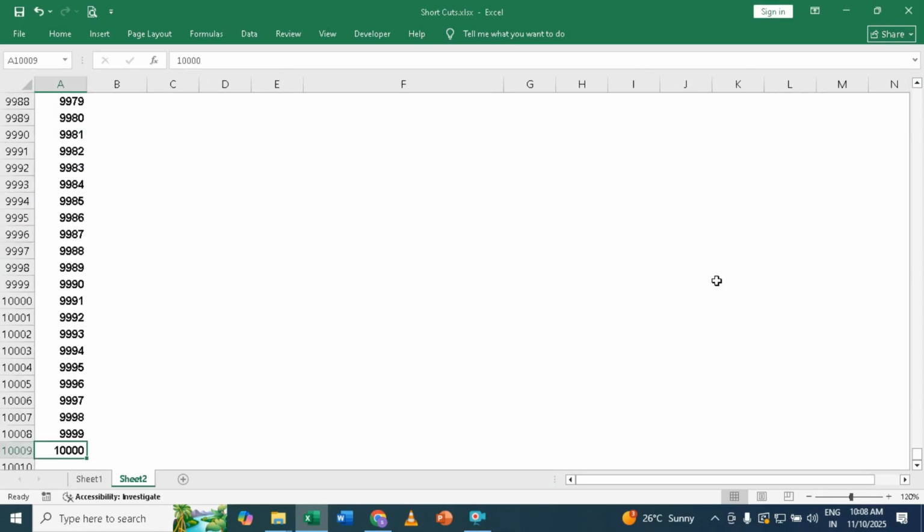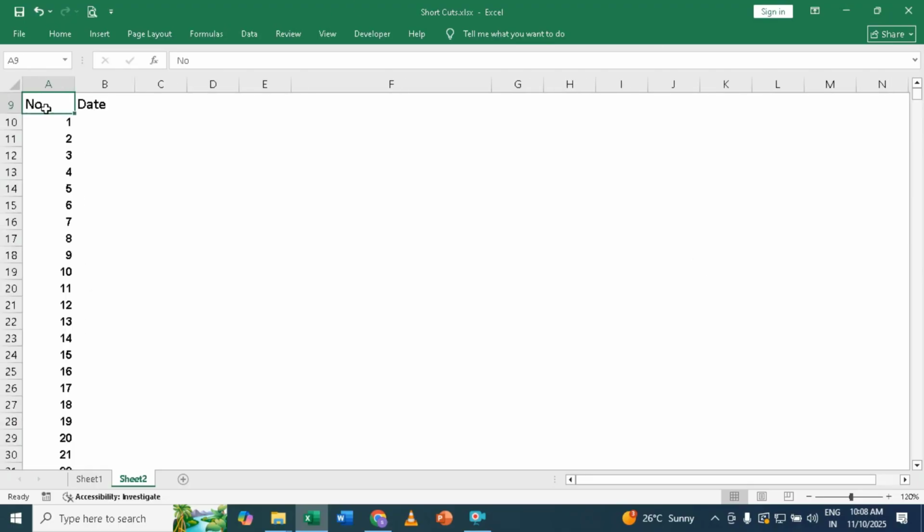See, the numbers come till 10,000. If you want to go back up, press Control and Up Arrow key. So this was about numbers that I showed you.